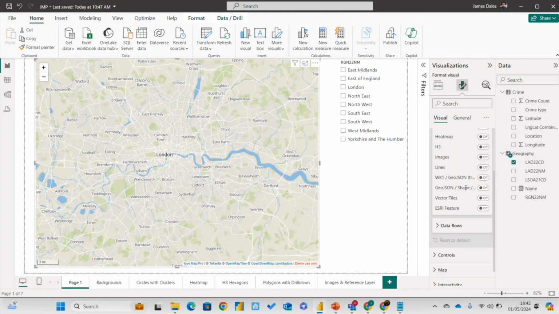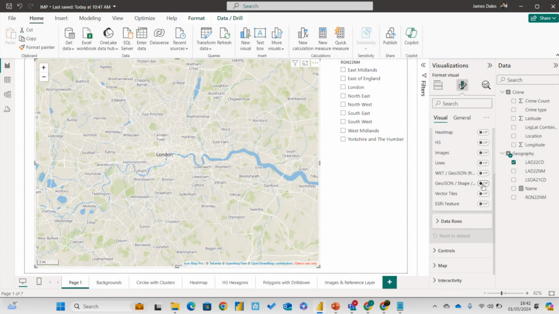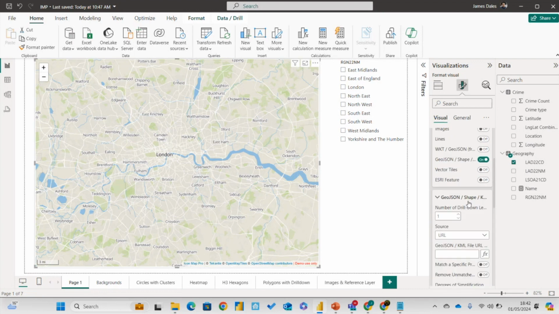What am I doing? I'm turning on shapes from files, and I can either pull it from a URL, but in this case, I'm going to upload a file. Now, in an ideal world, we'd have that little button here to click, and it would give us a file pop-up. Unfortunately, Microsoft don't give custom visual developers the ability to have that button in the formatting options. So I've had to kind of work around it a little bit.